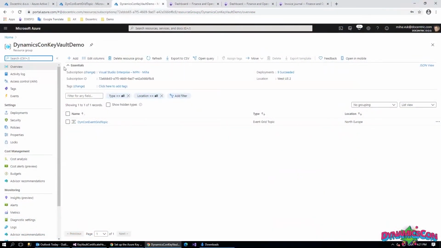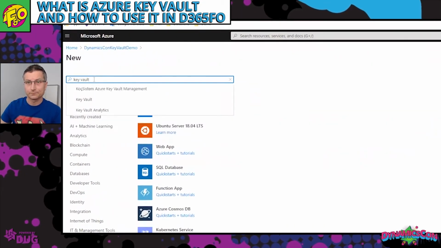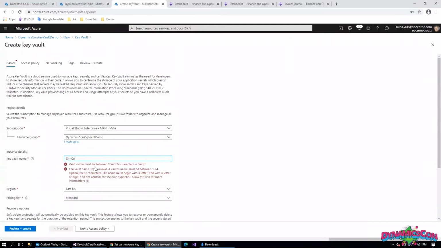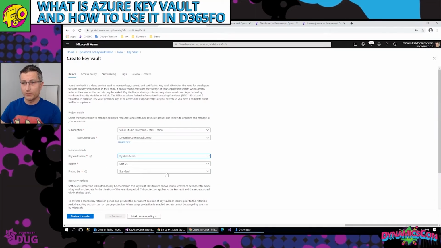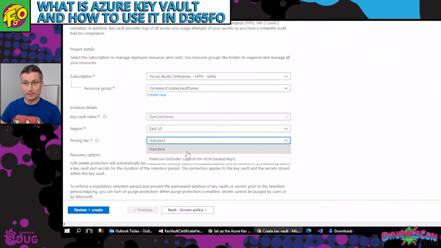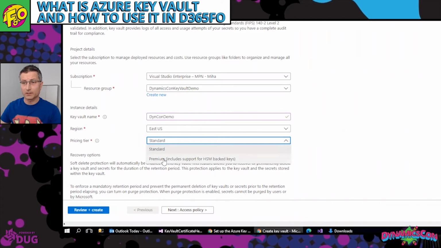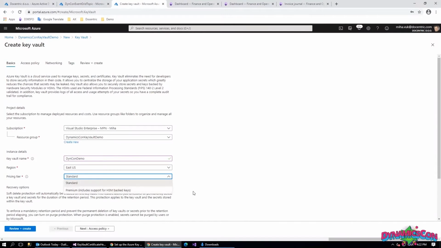So we are logged into the Azure portal, where we have just created a resource group. And let's create our first key vault. We have to give a name to a key vault, and this name has to be globally unique. Then we choose a region, and we choose a pricing tier. We can choose between standard and premium pricing tier. Premium pricing tier includes support for hardware security modules, so the keys never leave this hardware security module, and we choose that one for the demonstration.